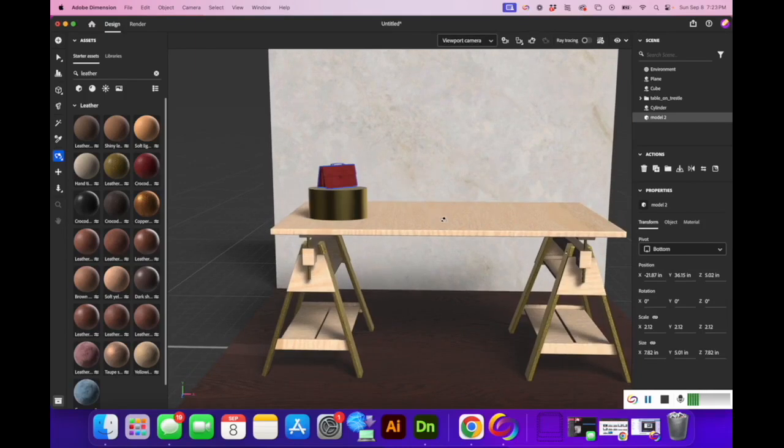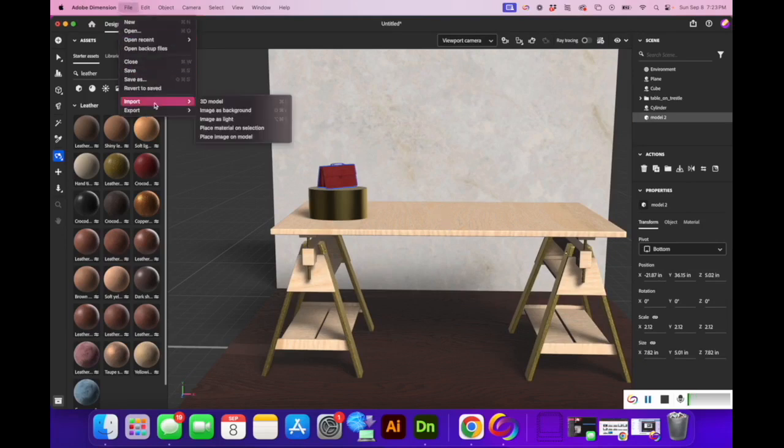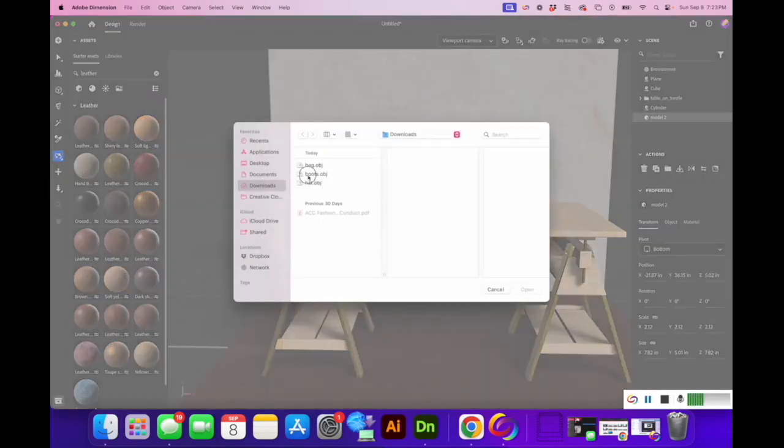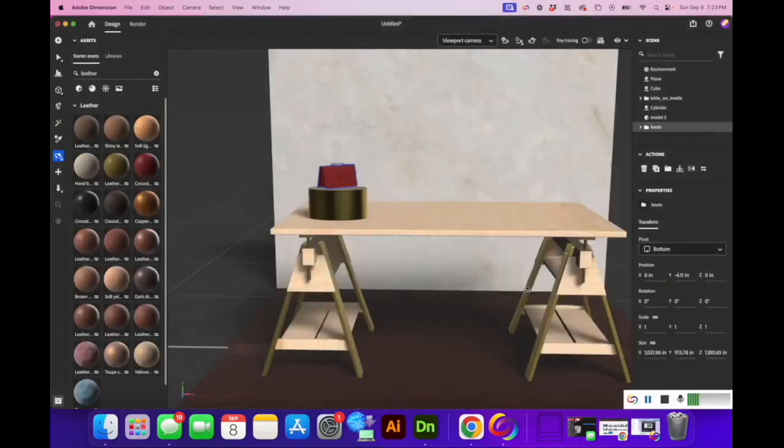So now that our cylinder is created and our bag is placed, we're ready to import the boots. This model is very large, which will help us practice our scaling. So let's go to File, Import, and 3D Model. I'm going to select the boots and click Open.